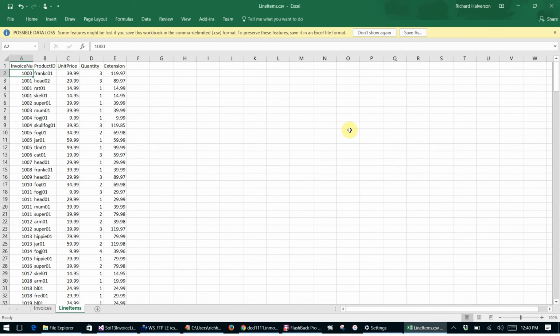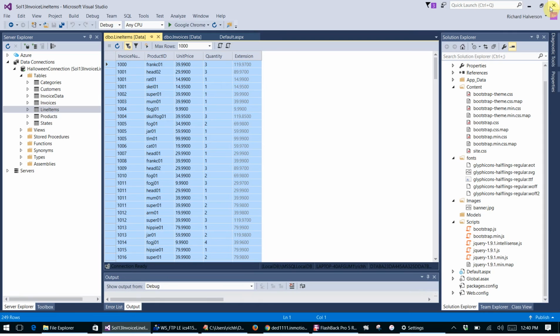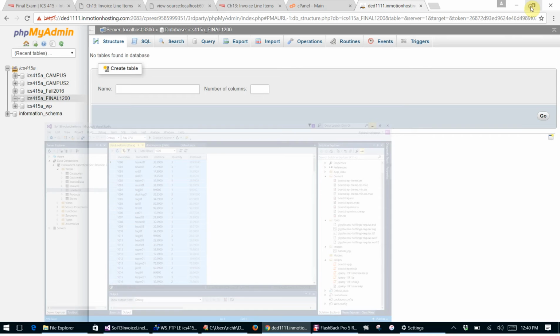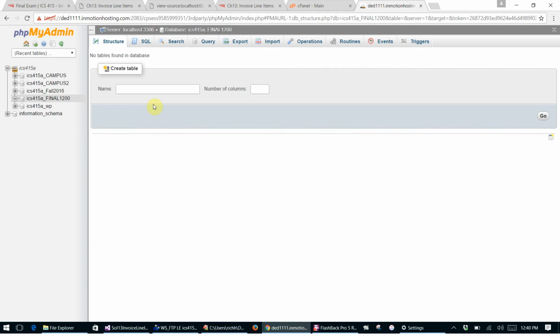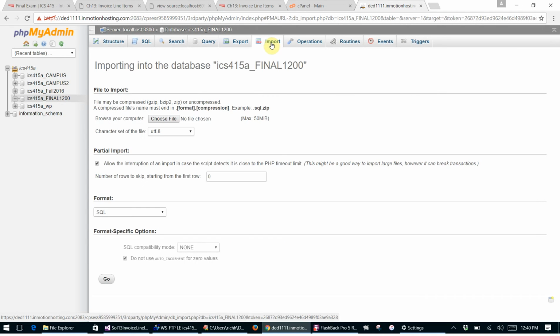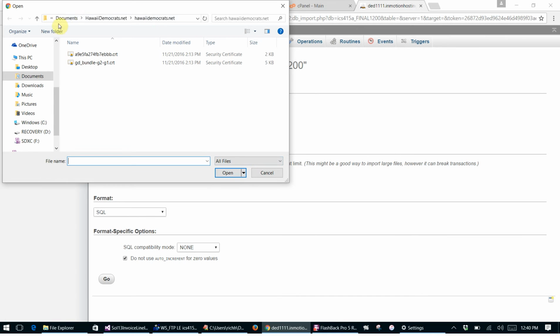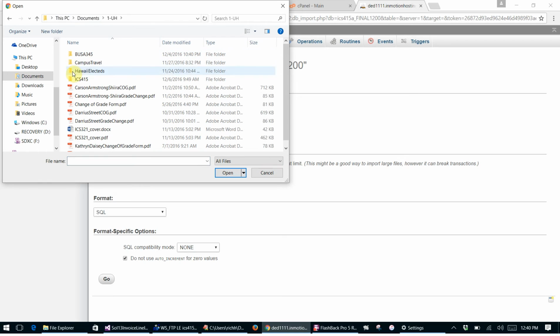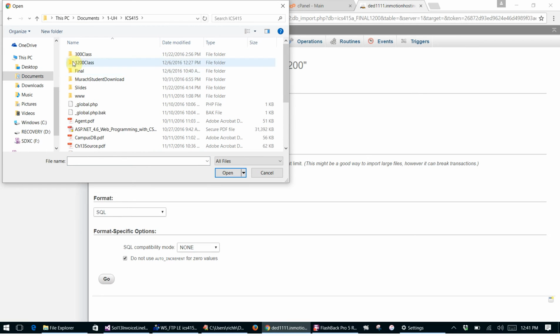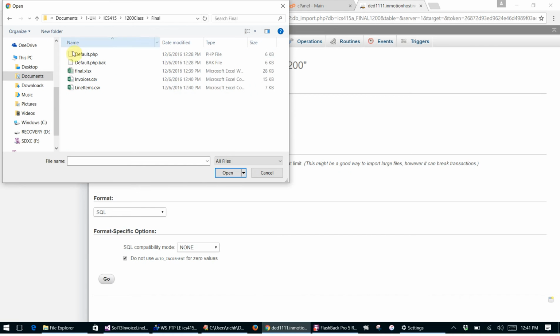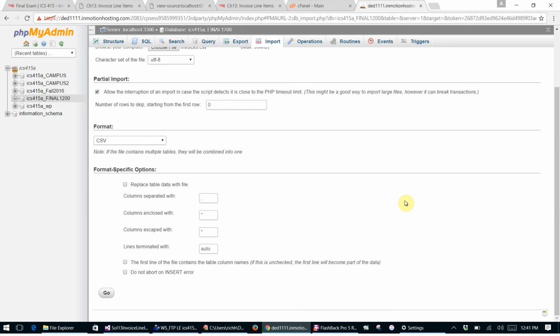So I can just close this. And I'm actually done with that too, but I'm just going to minimize it. All right, now I'm going to import these two tables, and I'm in my database here, and so I'm going to click Import, and I'm going to choose a file, and I'm going to choose Invoices.csv, and I'm going to click on the first line of this file. It contains the table column names, and I'm going to click Go.